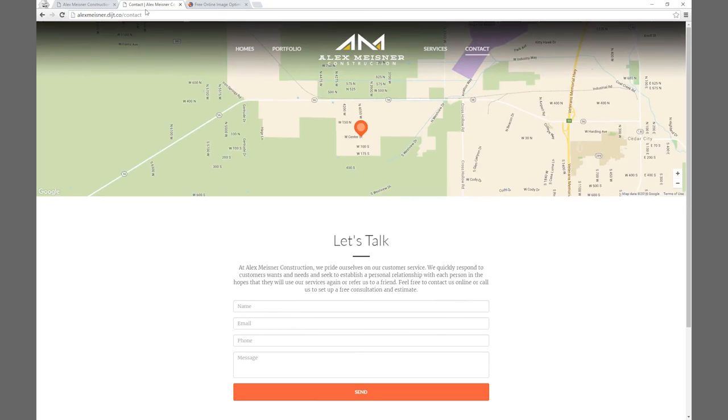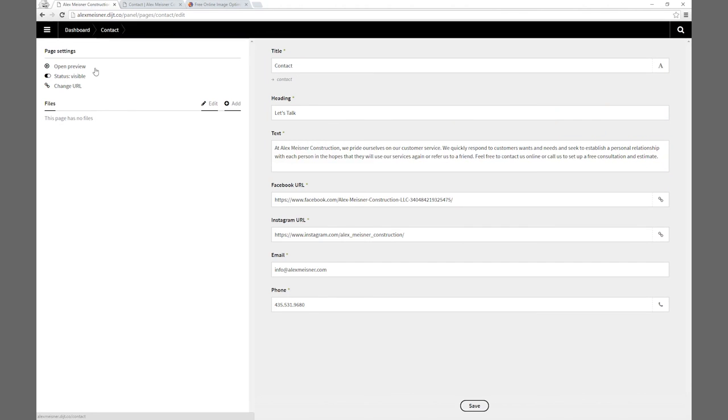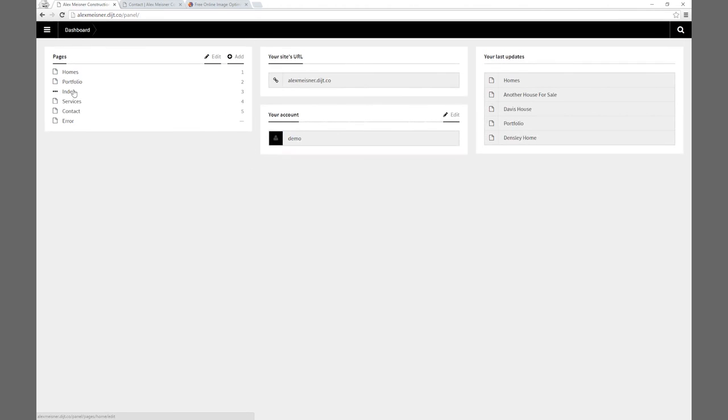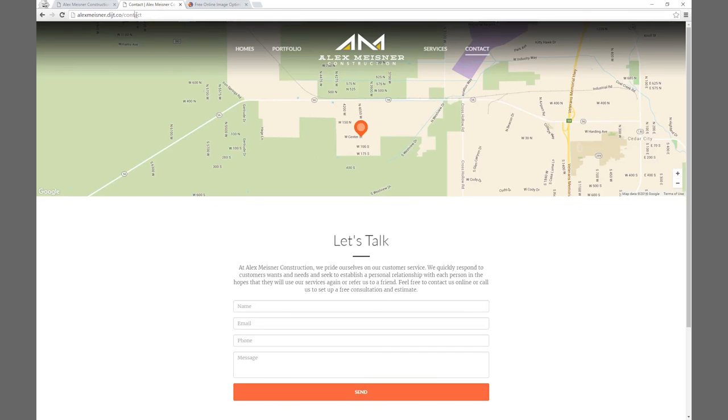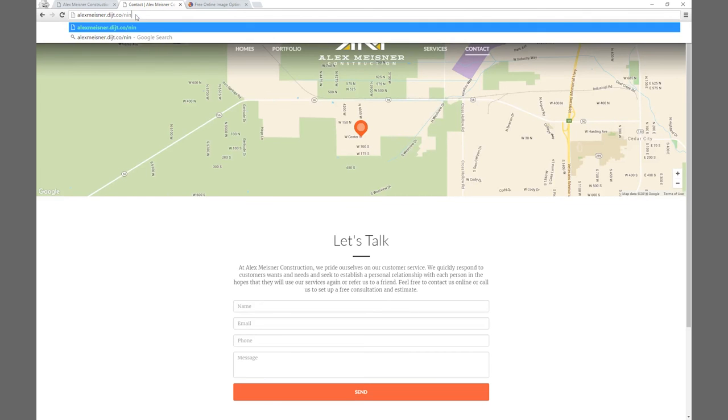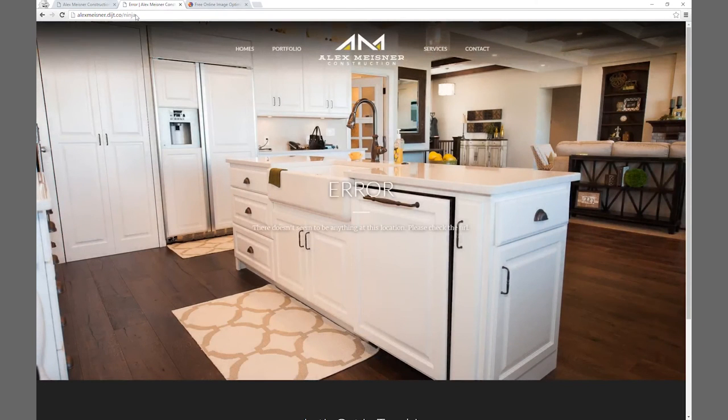Okay, and lastly, a page that you're probably not thinking about is what happens when somebody goes to a page that doesn't exist. Our error page. Well, let's try it out. Oh, that page doesn't exist. Here's an error to let somebody know that your site does exist, but they're just going somewhere that's not.